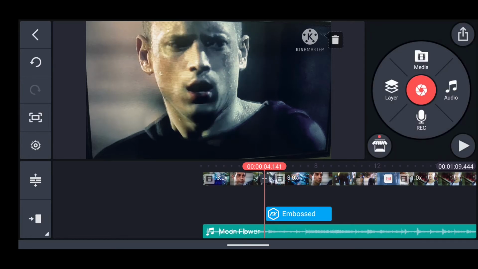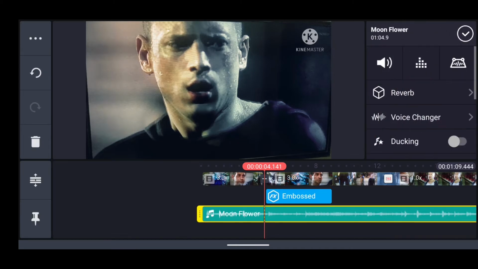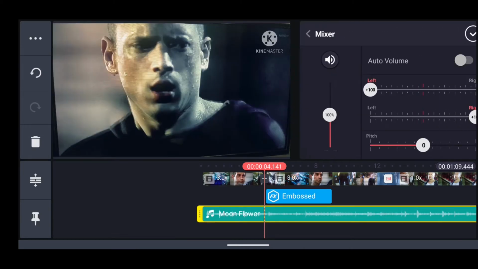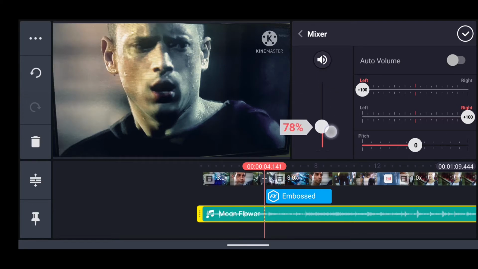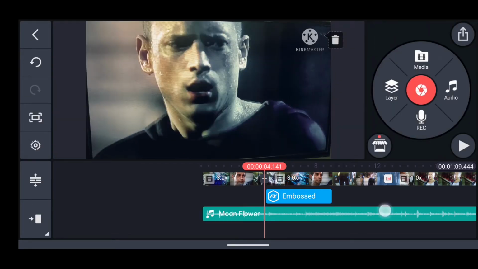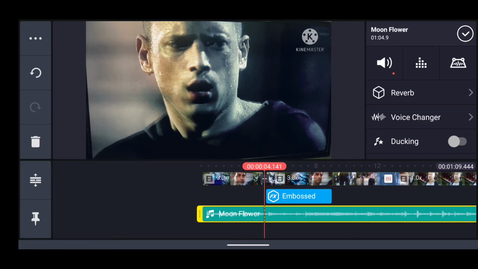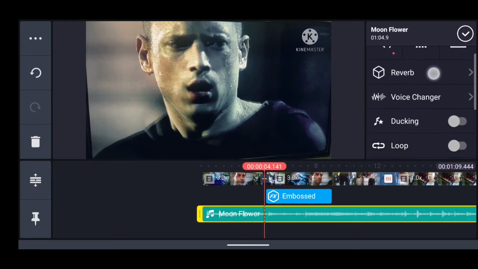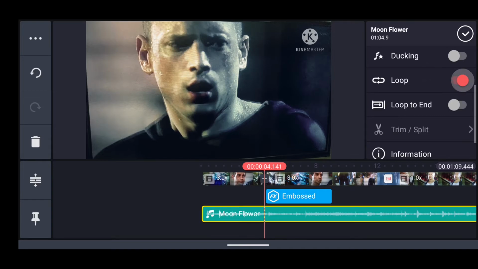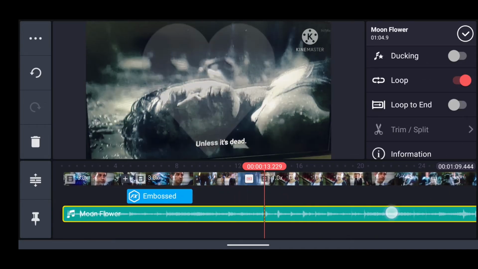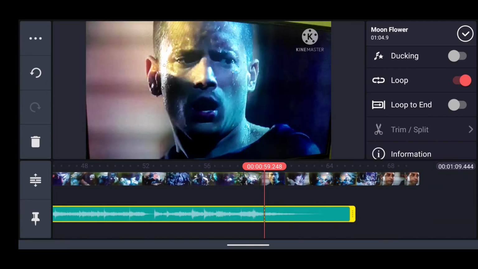Also you can select the music clip, and you have options for reverb or increasing the sound of the music or reducing the sound according to your requirement. I mean the volume. You can change the volume of this music file, or you can loop it so that it gets added to the entire project. Loop to end for having a seamless background music throughout the entire video.